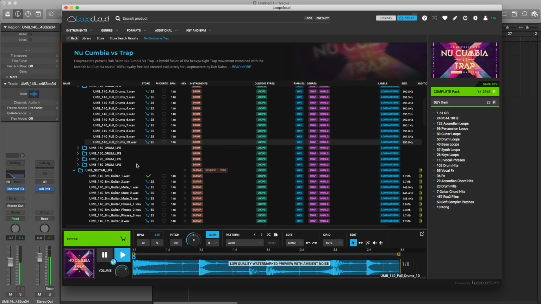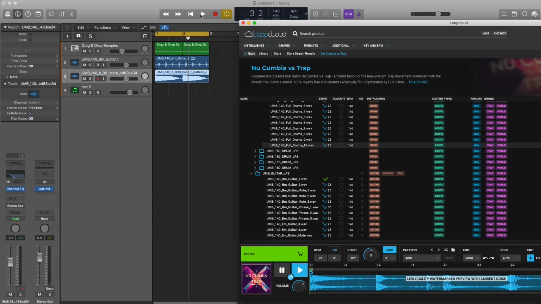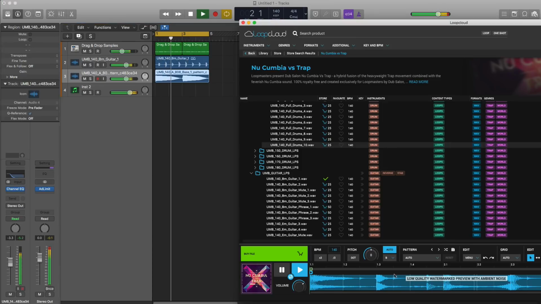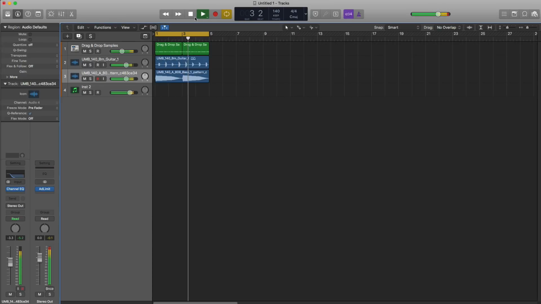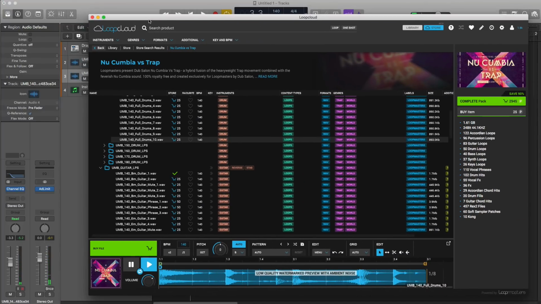All right, so those are full drum loops, so I don't want that. And as you can see, I'm just hitting play on Logic, and it's automatically syncing up our Loopcloud browser to Logic, which is fairly cool.